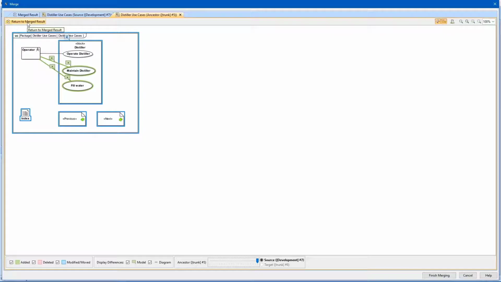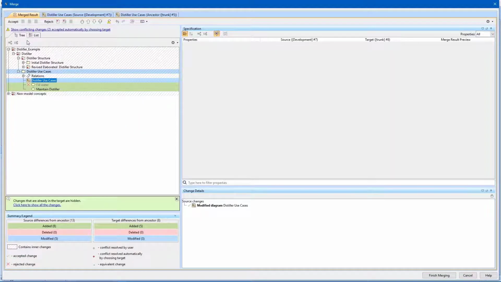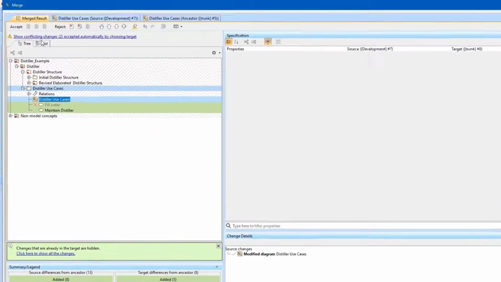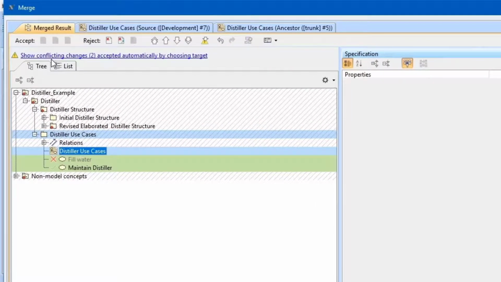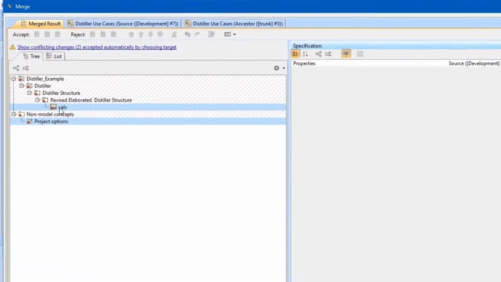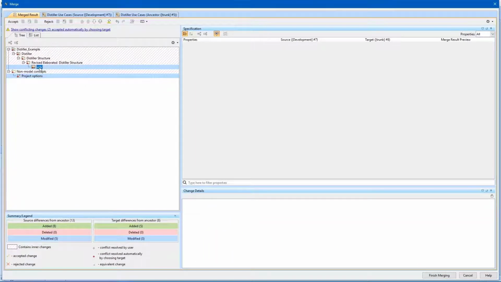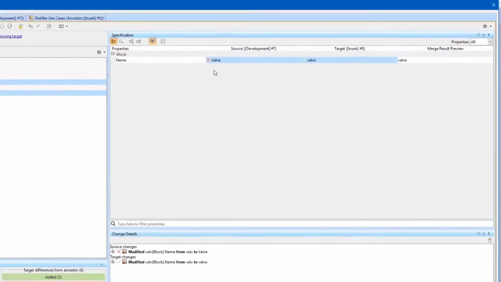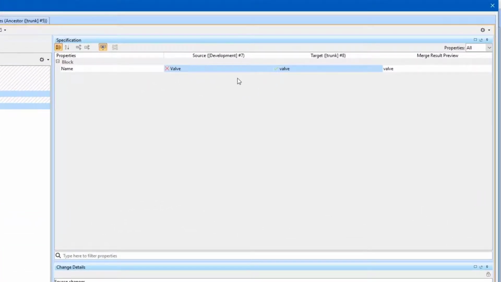Let's return to the main view of the merge dialog. You can see that there is a notification informing us about the conflicting changes. The user input is required to make sure that the project changes are merged as expected. Click the notification to see the conflicting changes. The dialog now shows the conflicting element changes only. Select the element to see the exact conflicting property change between the source and the target in the specification panel.